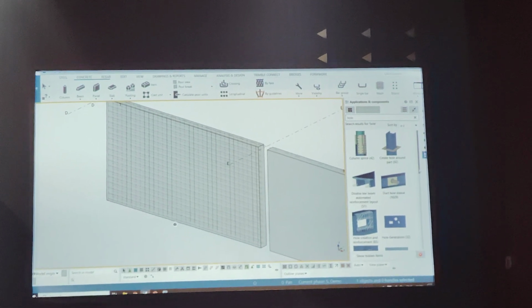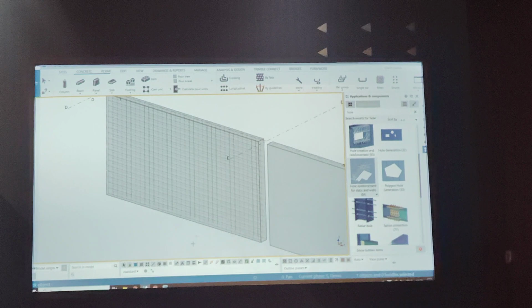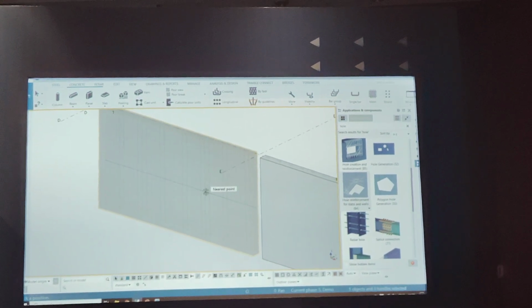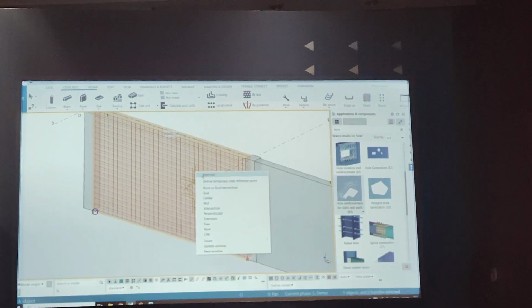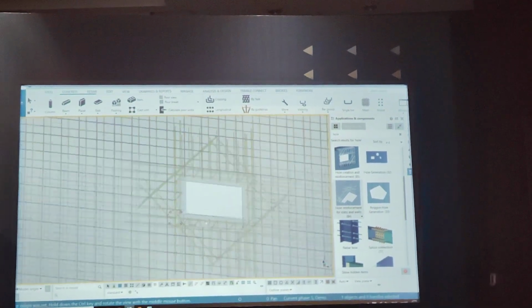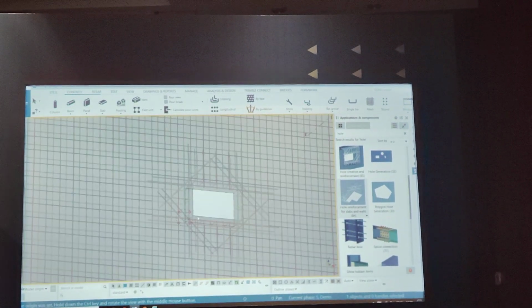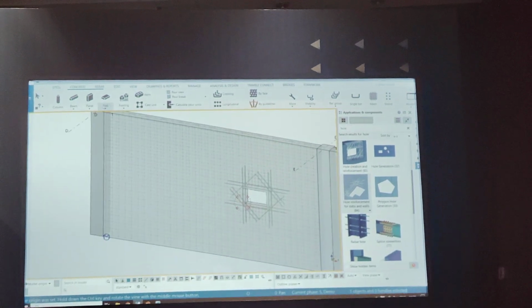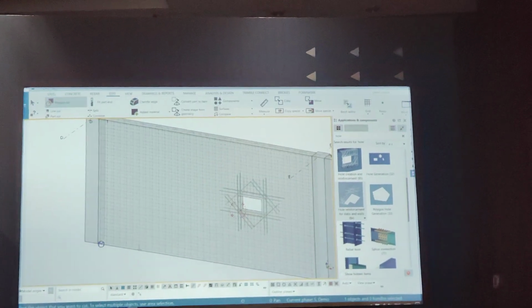Suppose, let's see what happens if I add some opening. I want to add an opening in a particular location. So the bar gets trimmed and you will see the additional reinforcement which comes around it. Even if you want to add some manual cut, I'm going to go with the polygon cut.